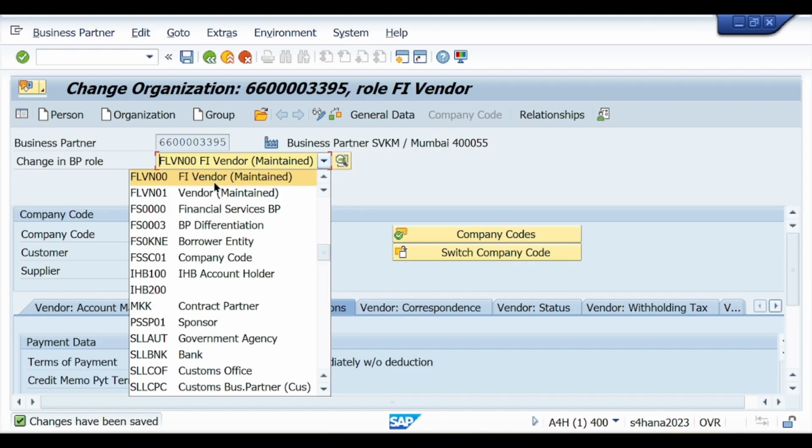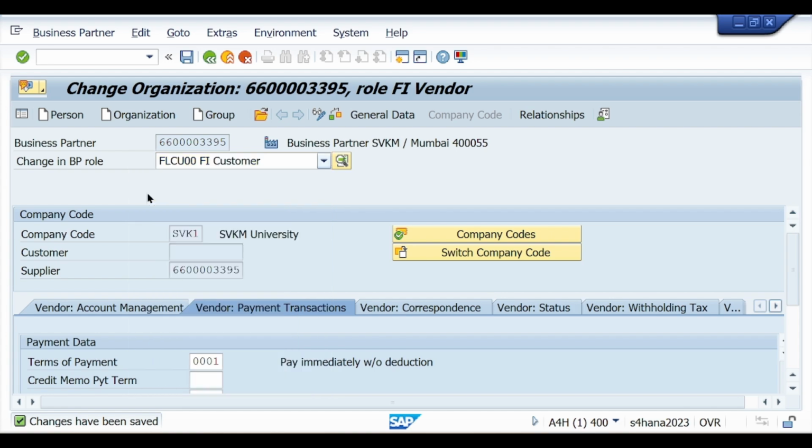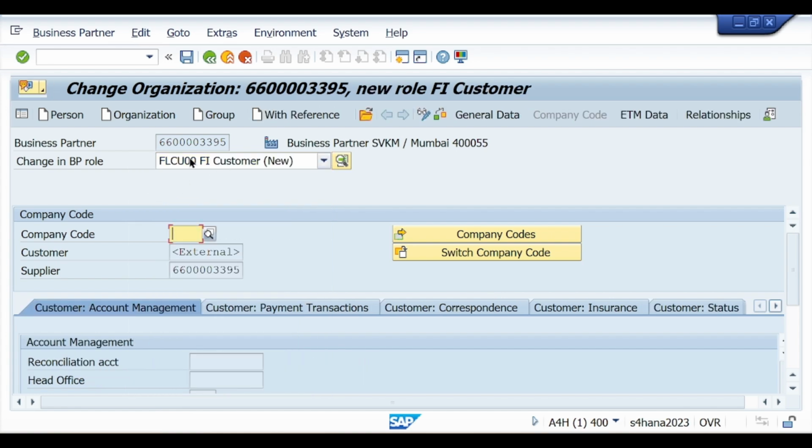Now these two rows FLVN00, FLVN01, these two rows are for your vendor or your supplier. Okay, similarly FLCU01, FLCU00, these two rows are for your customer. So one by one we have to maintain. So first select FLCU00. When you select FLCU00, you will see a company code on the right side. Click on that company code.